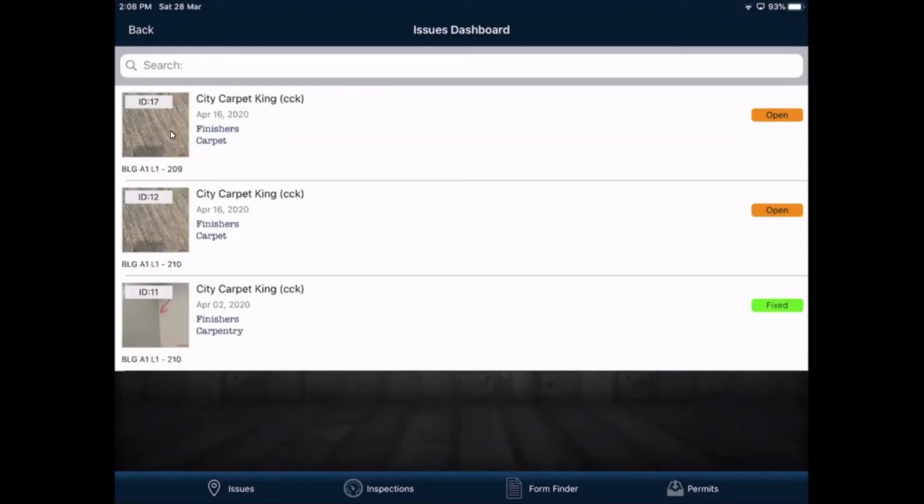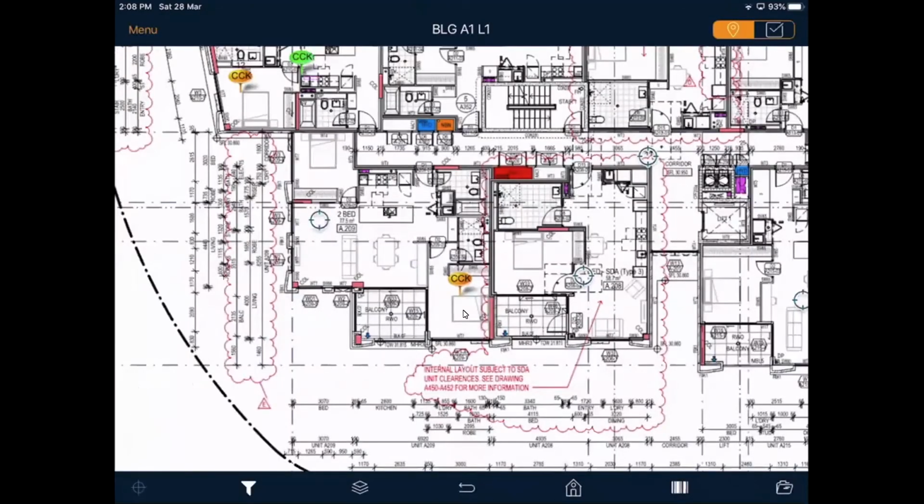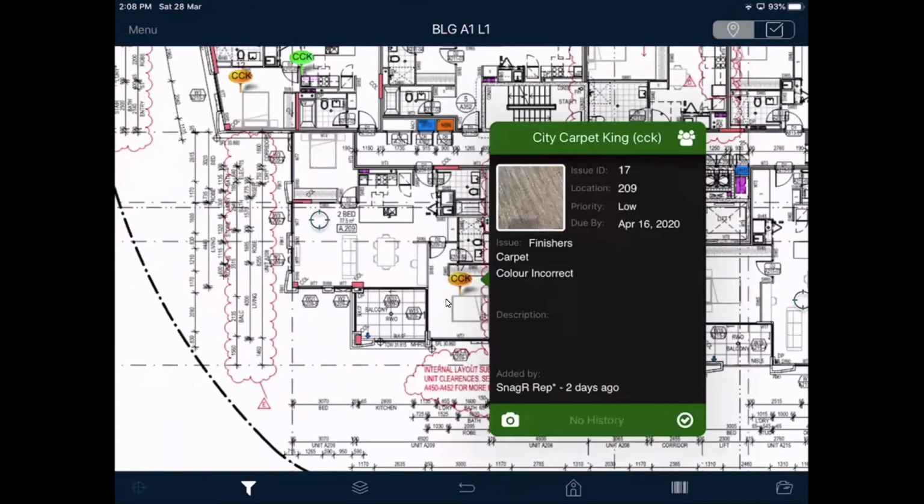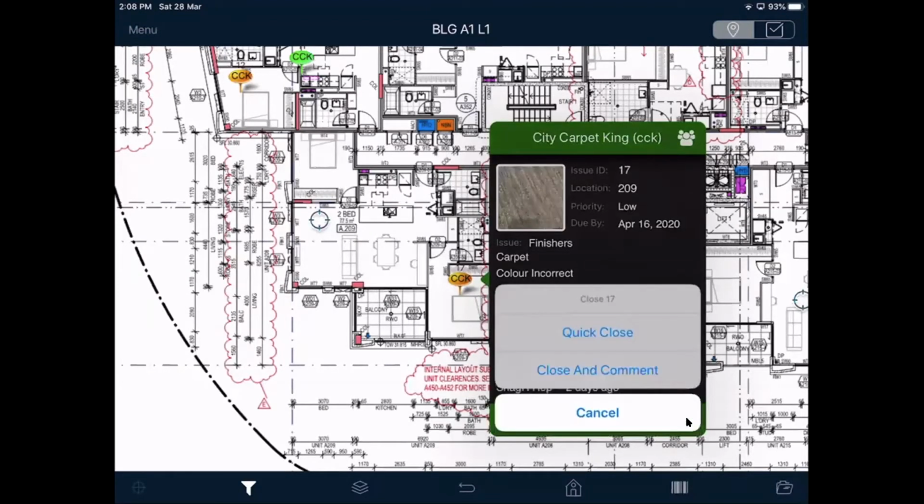If I was heading out to apartment 209 to fix the problem, I would hit that and it will open the defect in the actual location on site where it is. You would fix it and then hit this little tick at the bottom, and you've got two options: quick close and close and comment. We'll ask you always to close and comment. That gives you, one, the ability to comment, but two, the ability to take a picture of the fixed issue.